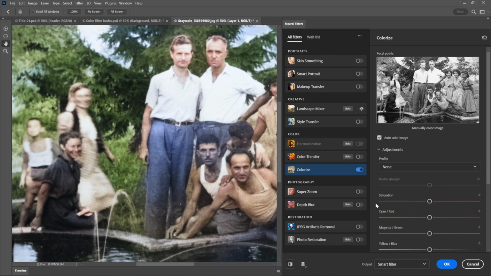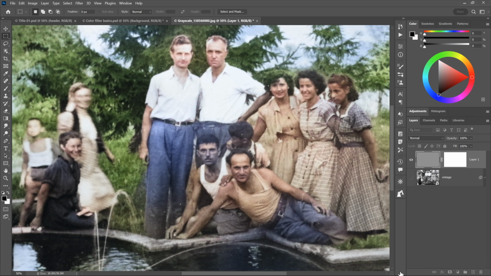And then you just want to drop down to output. Make sure it's set to smart filter. That can get tripped up sometimes, so just make sure it is. And then click OK, and that's all there is to it. And now you've managed to apply neural filters that, well, it's really Colorize, as an editable smart filter, which means I can turn it off to see the original black and white image, and then I can turn it back on in order to see the color image.